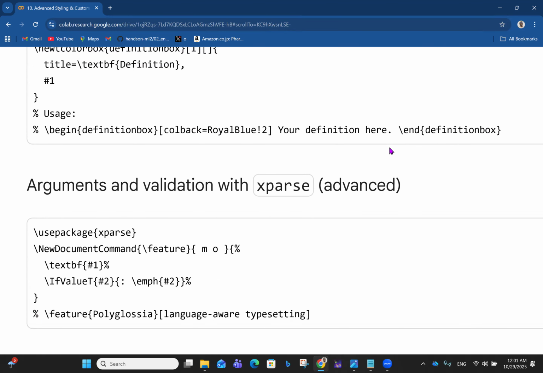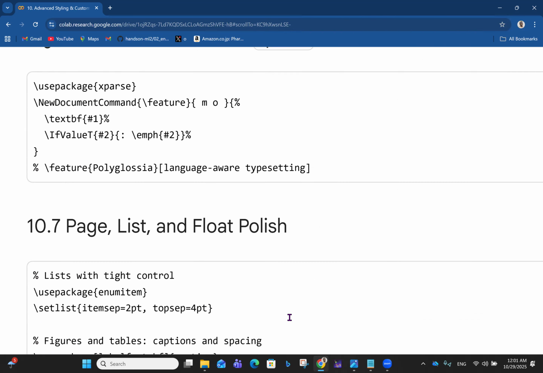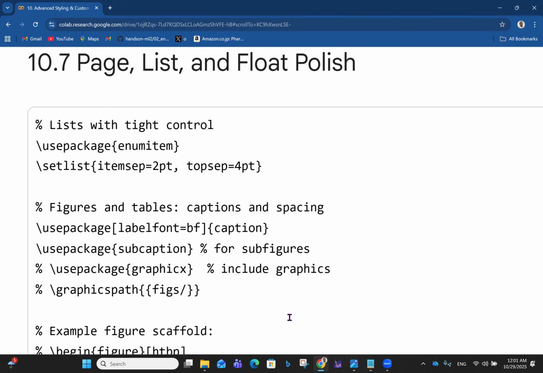Then you have argument and validation with xparse, which is advanced now. So usepackage xparse, NewDocumentCommand, feature. Then you have textbf, this if valid, then feature, you now have polyglossia, language-aware typesetting in that case. So let's talk about lists and float polish.